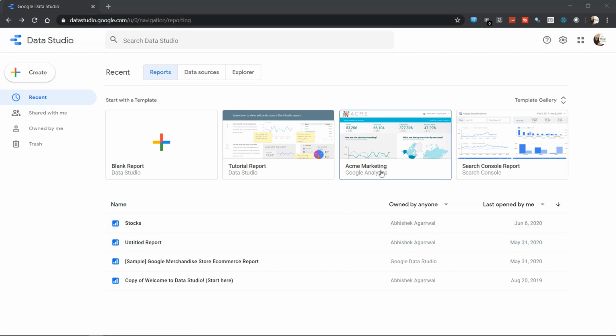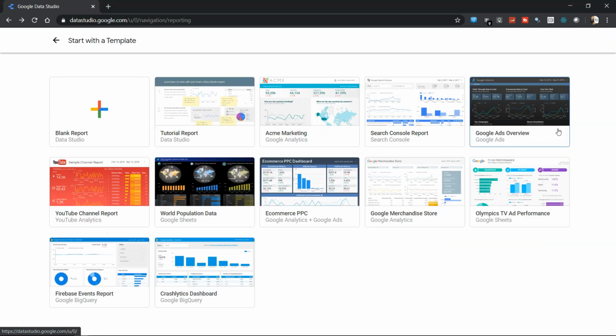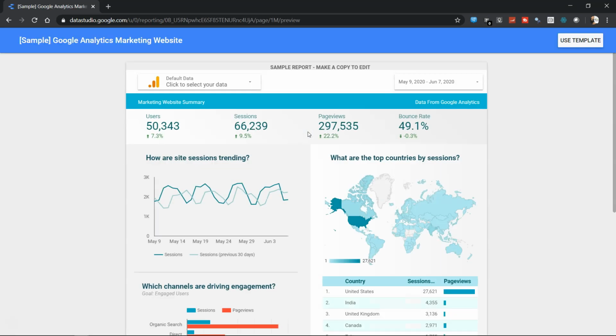So let's go ahead and open one report, which is Acme reporting. You can open any of the reports, and if you are interested in viewing more reports, you can come over here in the template gallery and see the different reports for exploration. But for now, what we are going to do is open the Acme Marketing Google Analytics report. So I've just clicked the report and it will take a few seconds. So now it has appeared.